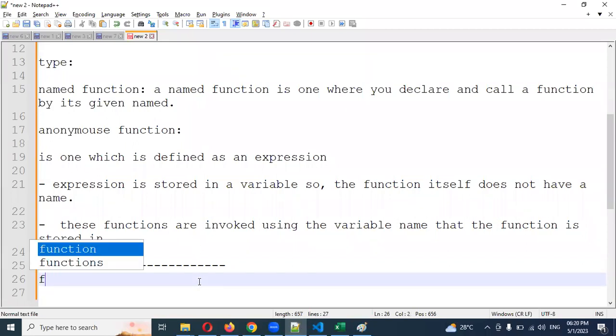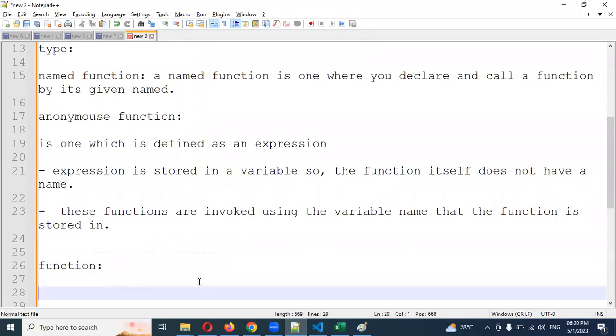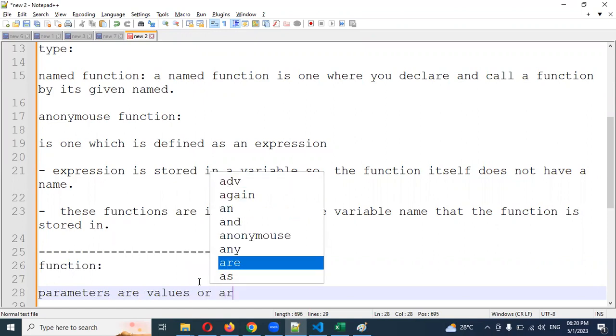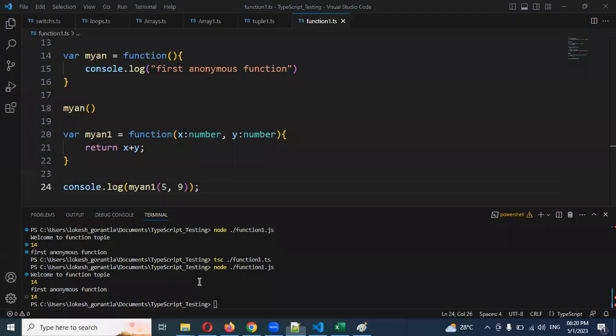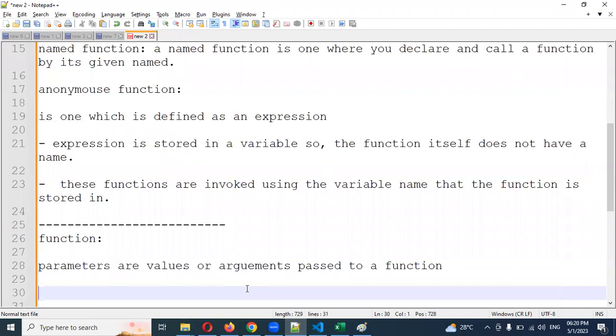Okay, the functions basically. A function's parameters are values or arguments passed to the function. We are able to pass arguments, parameters, or values, anything, into the function itself. Like these arguments, we can pass them. Parameters or arguments, we can pass them.